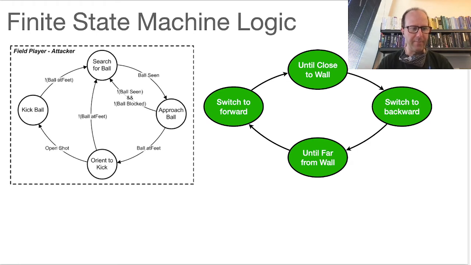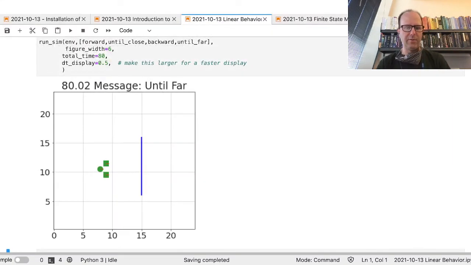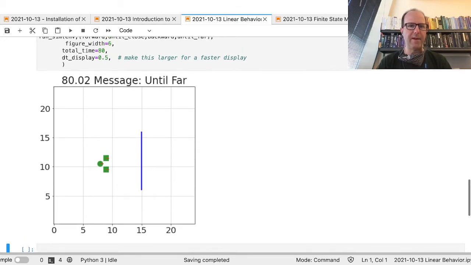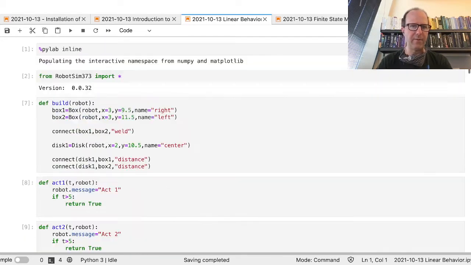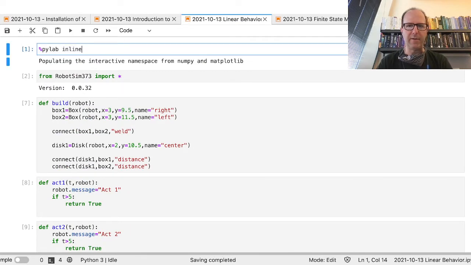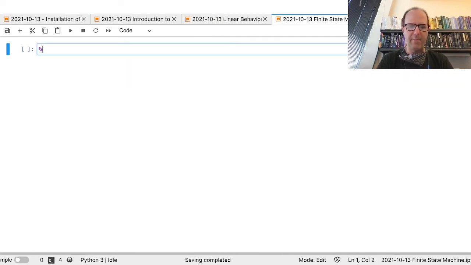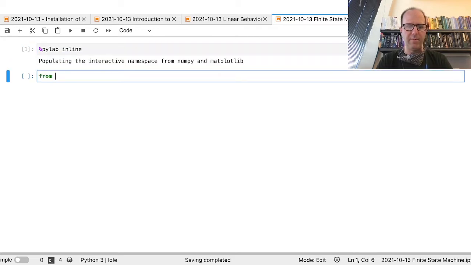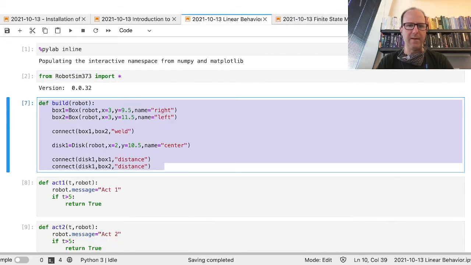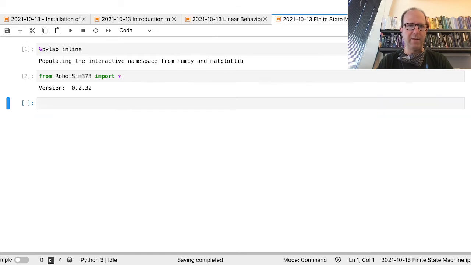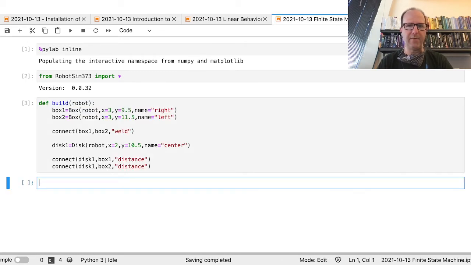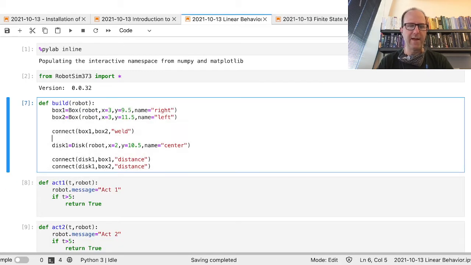So let me go to my Jupyter Lab. I'm going to make another notebook. This is our previous one with the linear behavior. I'm going to do my PyLab inline, and from robot sim 373 import star. We're going to build the same robot that we had before, the two blocks. If you haven't seen the previous video, it would be useful to do that.